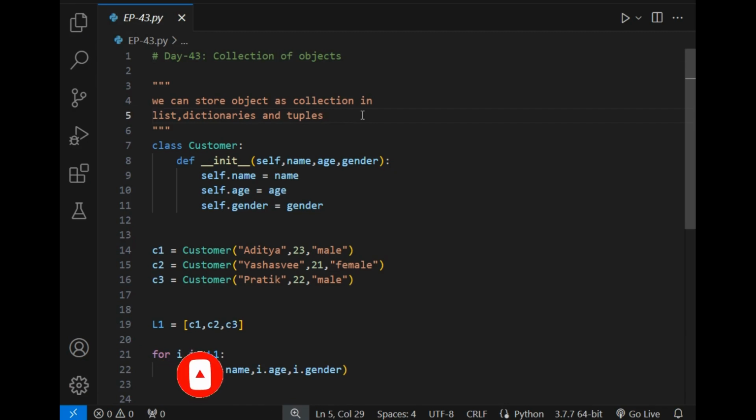The main motive of creating this video is that I want to demonstrate if we can simply store the objects in data types such as list, dictionary and tuples, because objects are mutable data type and we cannot store them in immutable data types such as sets. So let's explore today's code. So today's code is very easy.